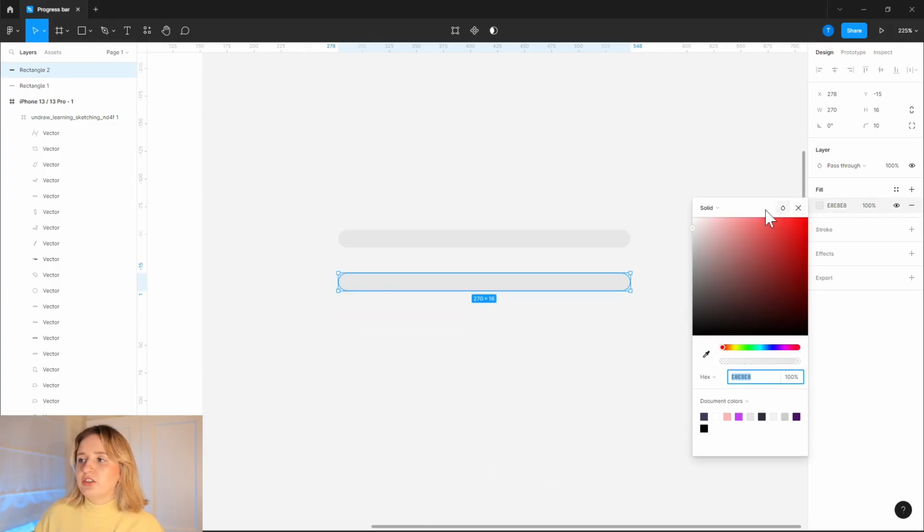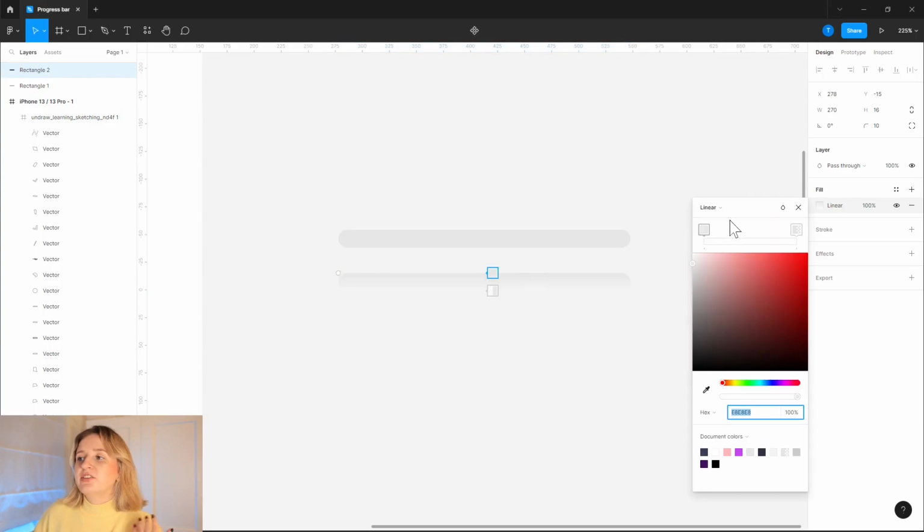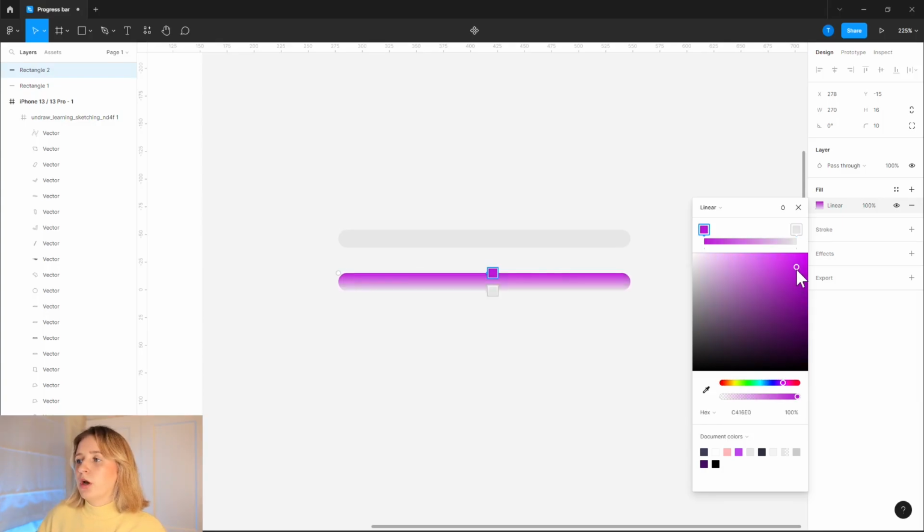So instead of having just some plain solid color, let's add a fun linear gradient. I'm going to set both of the markers to an opacity of 100%, and we will change the colors to something more colorful. So for example, this purple, then a bit darker purple, and I will also rotate these markers from the left to the right side to make some sort of progression, this visual effect that you usually see in progress bars.